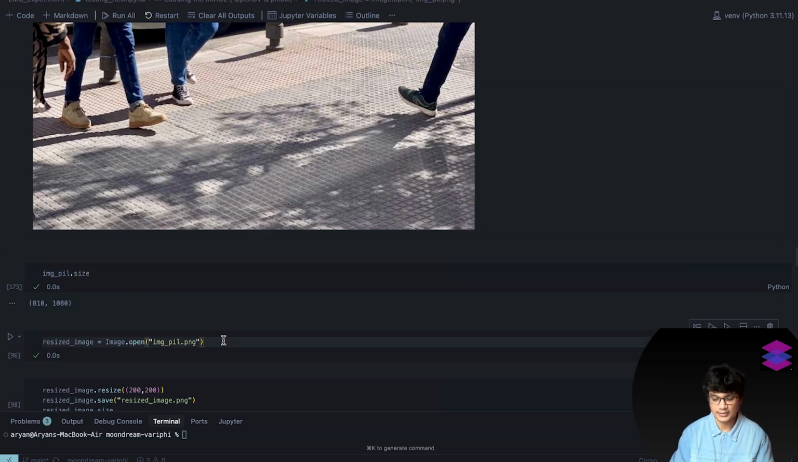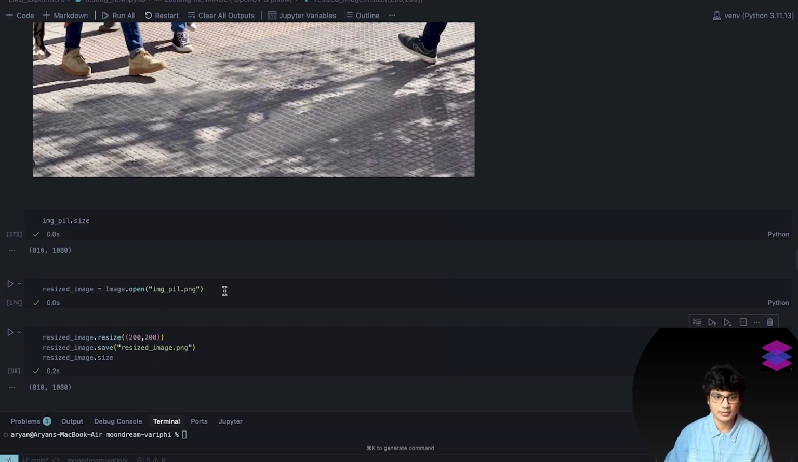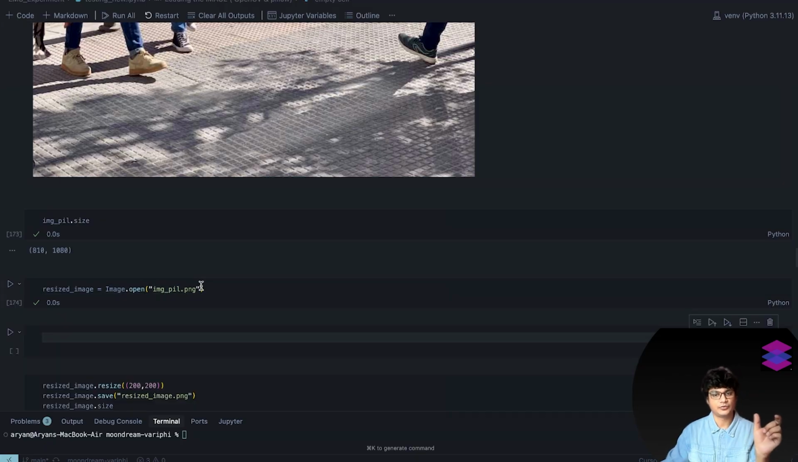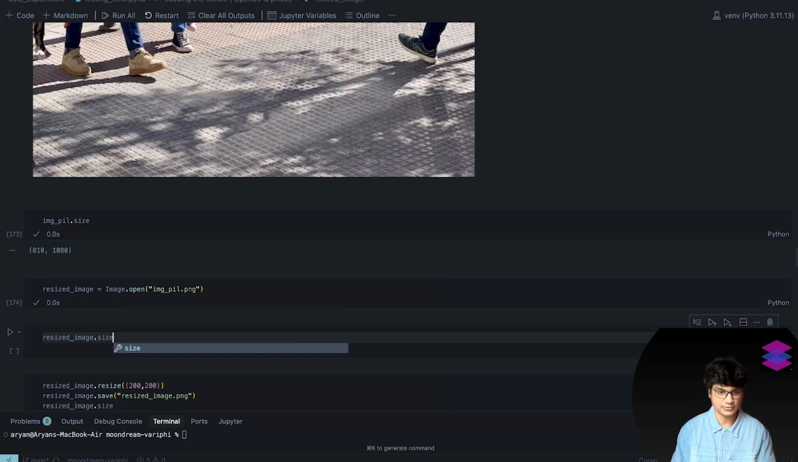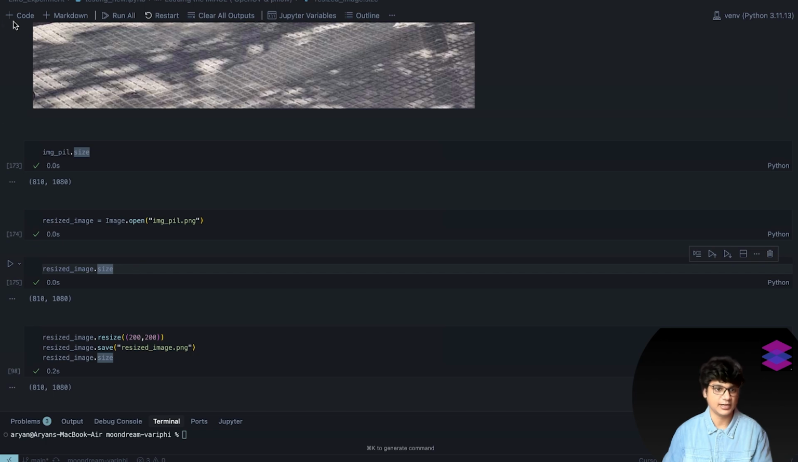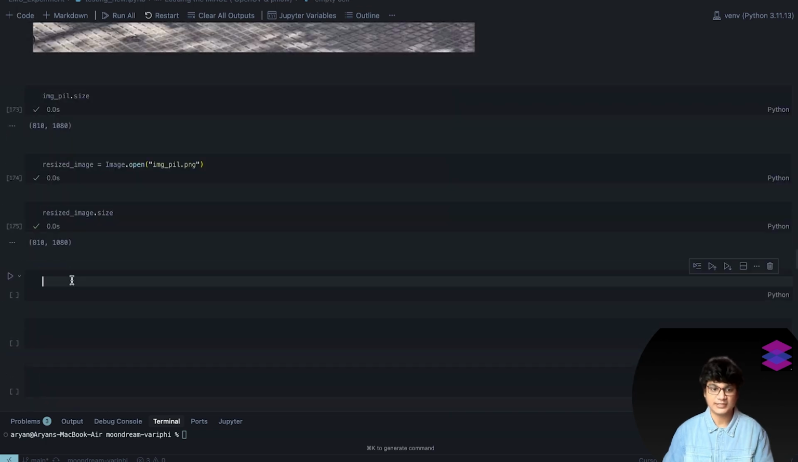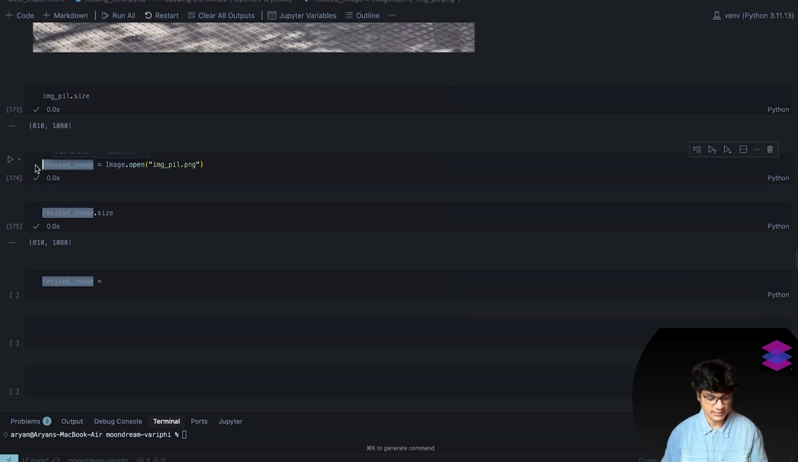So this is basically, let me, yeah, so first of all I am opening the image as a physical file, and if I show you the size, this is basically the original size of the image, right? And if I really want to resize this image, what I'm supposed to do is call resized_image equals to, then this is my original image, the pre-resized image.